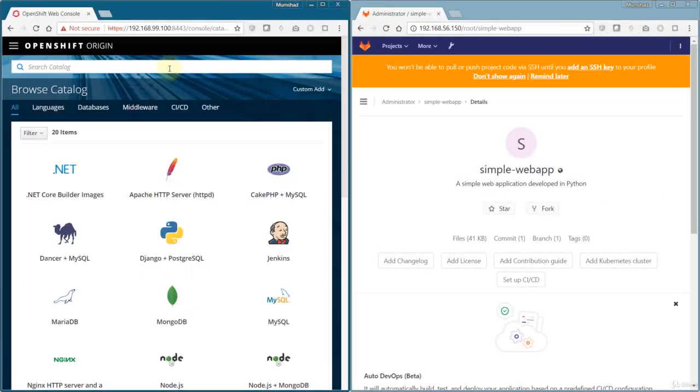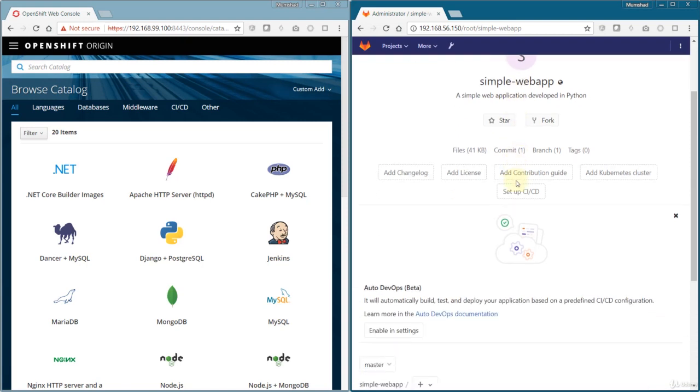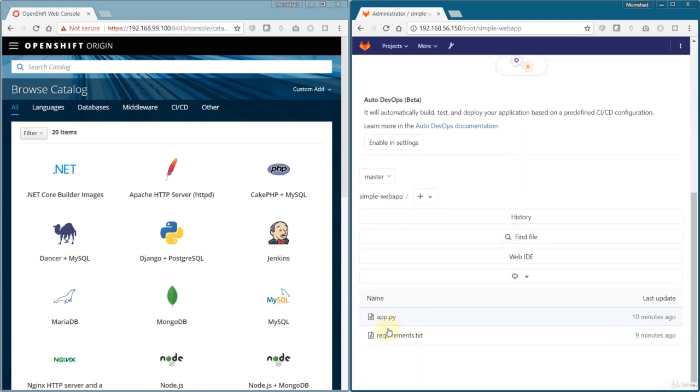On the left, we have a working OpenShift cluster, and on the right, we have a local instance of a source code repository set up using GitLab. We also have a source code repository set up. There are just two files: a very simple Python-based web application, and a requirements file. The .py file has the Python Flask application code in it, and the requirements.txt file has the requirements for this application, which happens to be Flask.